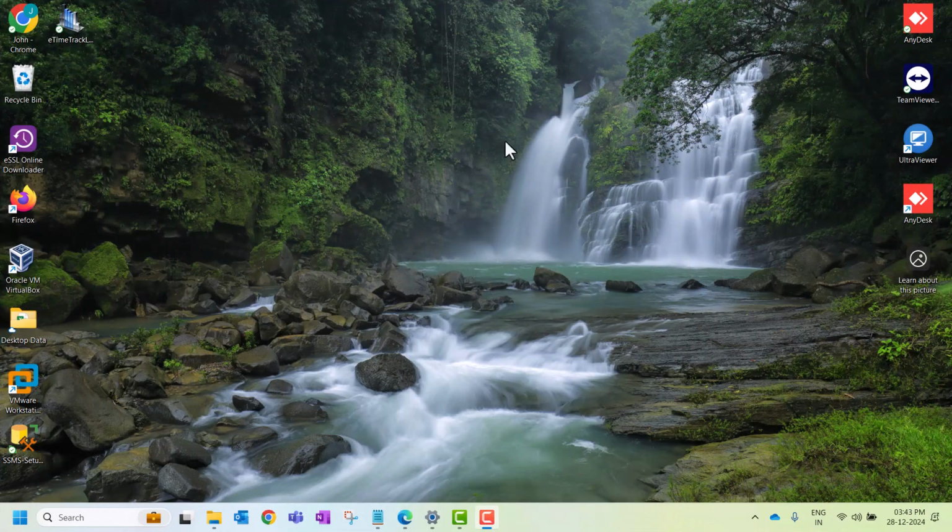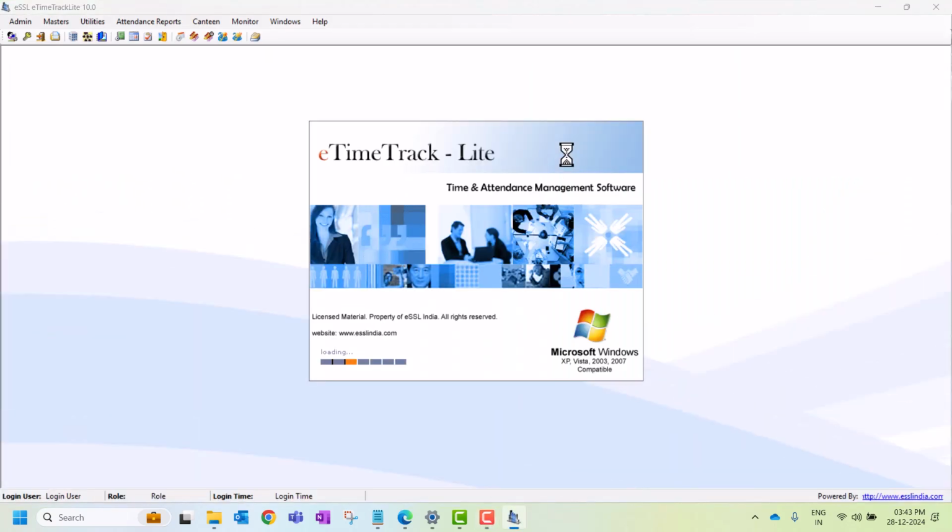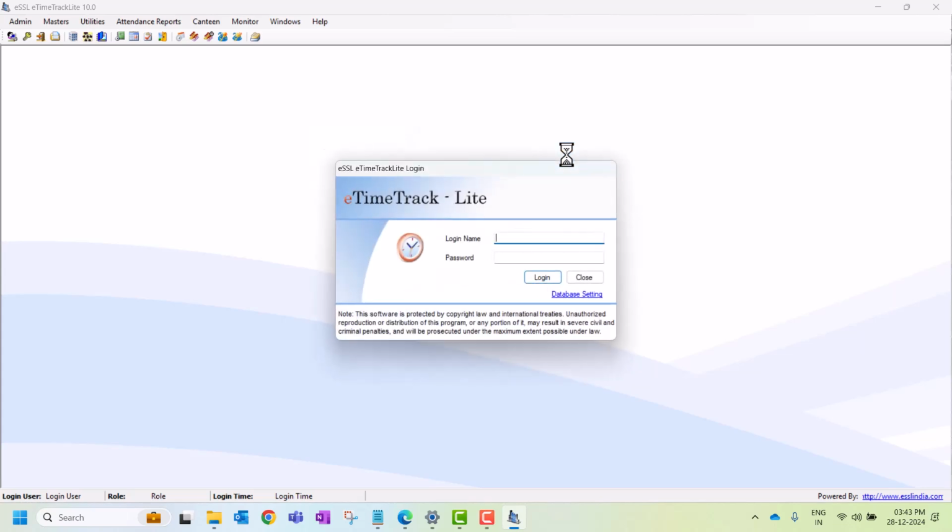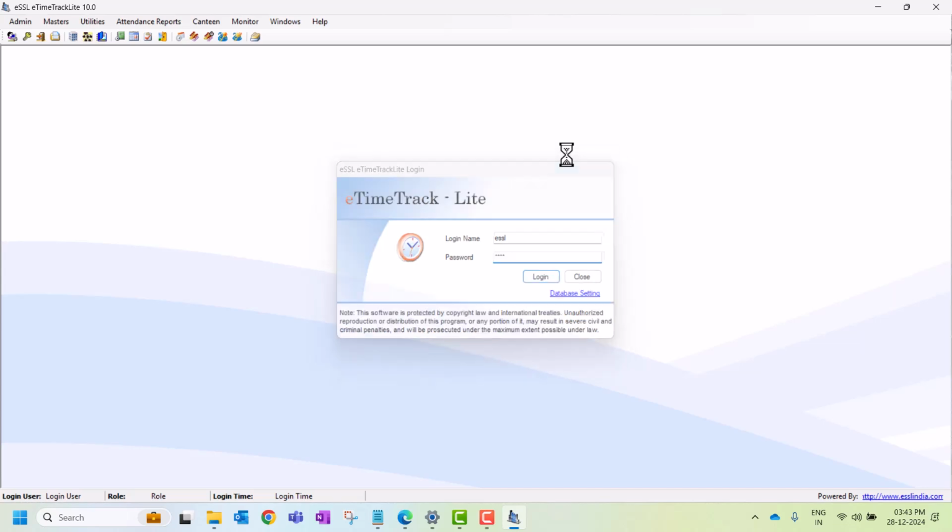Hi friends, today I will let you know how to add the department in eSSL software. So let's go without delay. Let me open the eSSL software, e-time track lite version 10 eSSL password.